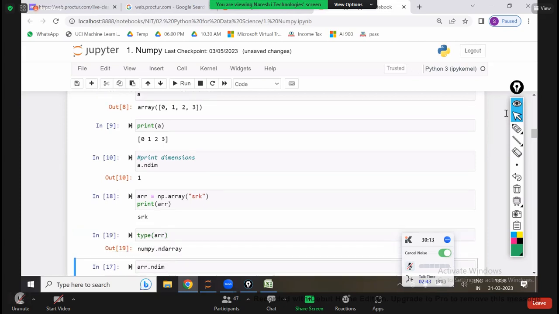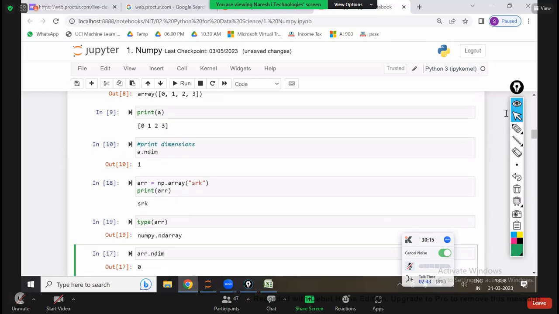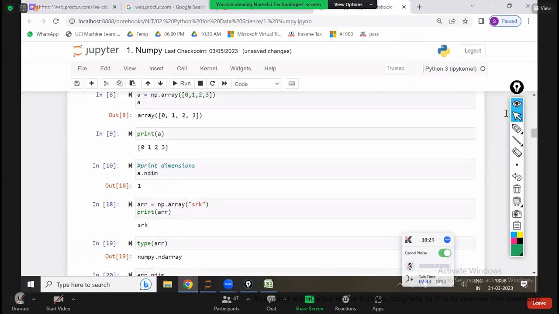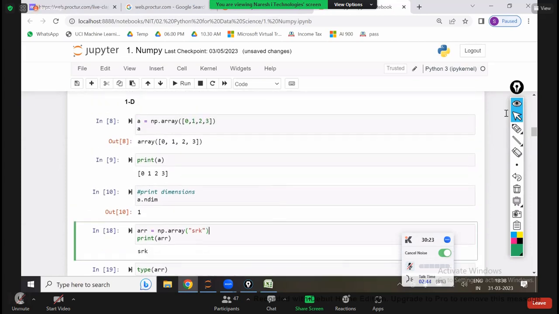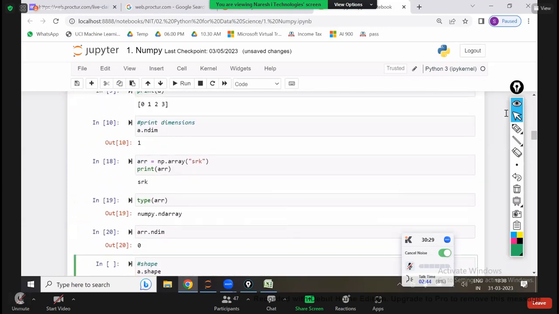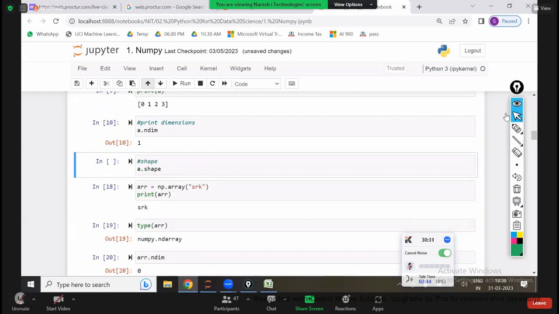numpy.ndarray. And if you ask the dimensions, it is going to show as 0 dimensions. Got the point? So now this is called 0 dimensions, and this is called 1 dimension. Now for 1 dimension, in terms of shape, how will the shape be represented? The shape will be given as the output as a tuple. Always the shape will be a tuple.